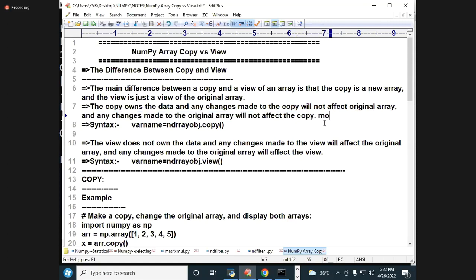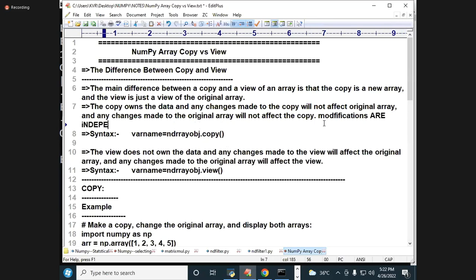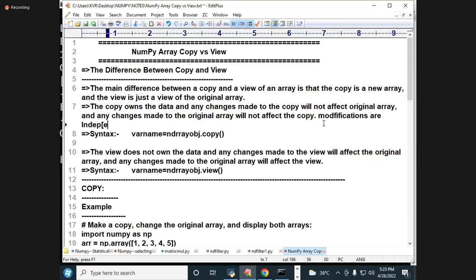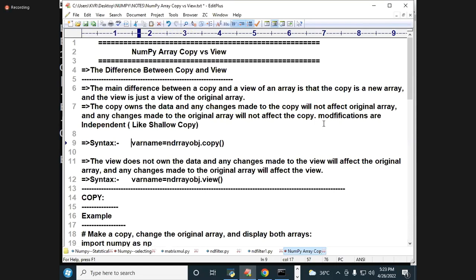Modifications are independent, I mean to say. And it is not difficult at all because they are already independent. So something like a shallow copy, not at all difficult. What is the syntax here? Variable name is equal to ndarray object dot copy. Ndarray object dot copy.